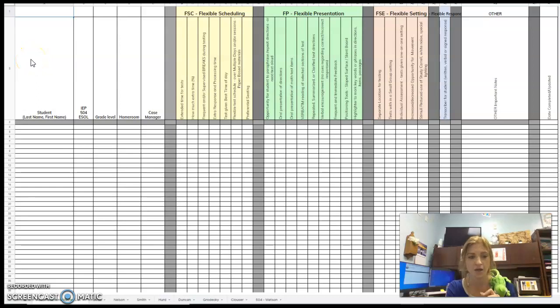All right, EIC team. So this is the updated Google Sheet accommodation page. It's a live document, and this is going to house all of our students with accommodations for testing, in order to help with grouping, as well as provide the teachers what they need to ensure they're doing the right accommodations and their students are getting what they need.